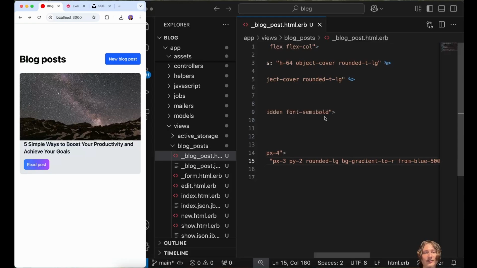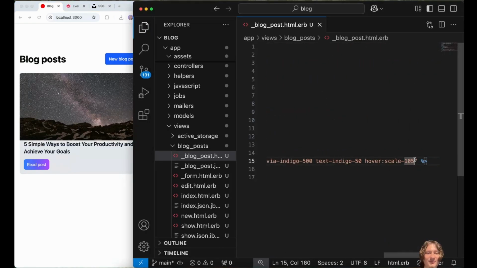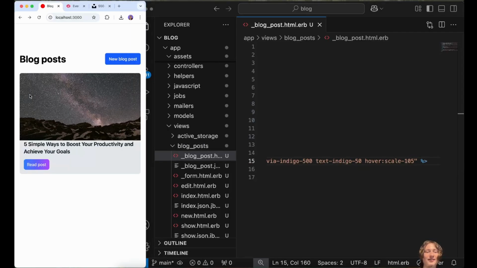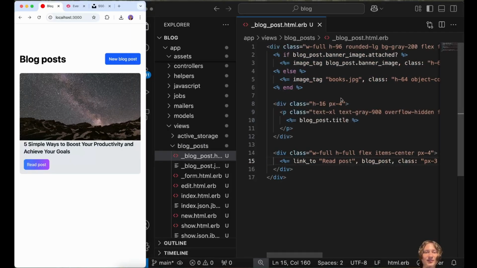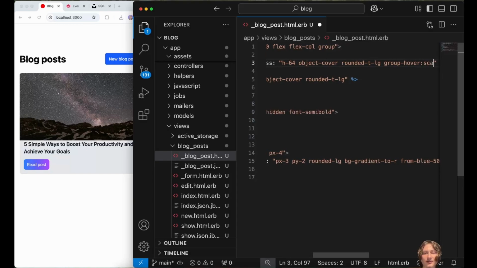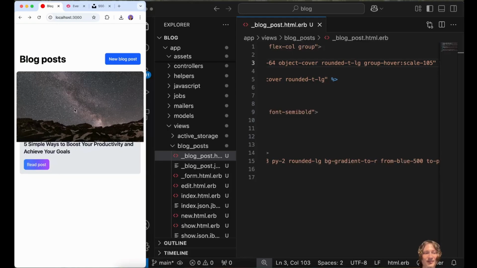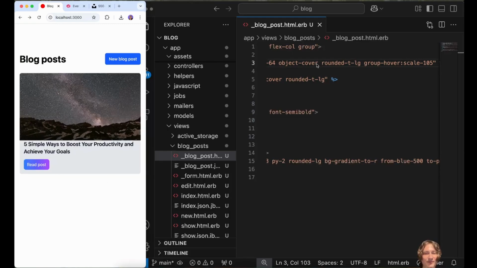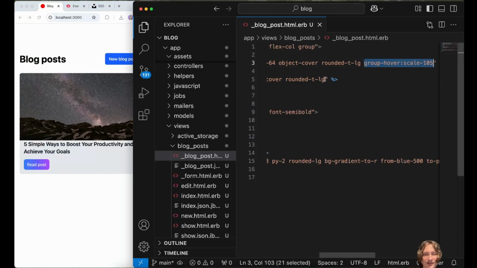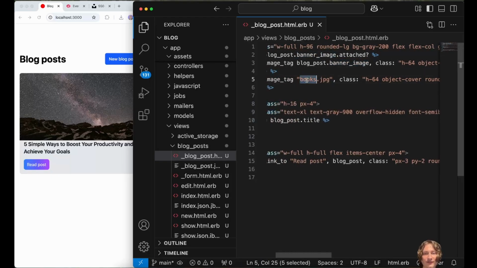If you wanted to go crazy, we could add a group class onto the card, and then we could do custom styling whenever you hover over the post. So let's say on the image, if we wanted it to zoom in on the image or something, we could do group dash hover. Let's do scale 105. Look at that. So now when you even hover over the post, it zooms in the image, which is kind of cool. I've seen people do that before. So I'm going to make sure that that's going on both our banner image and also the default image.